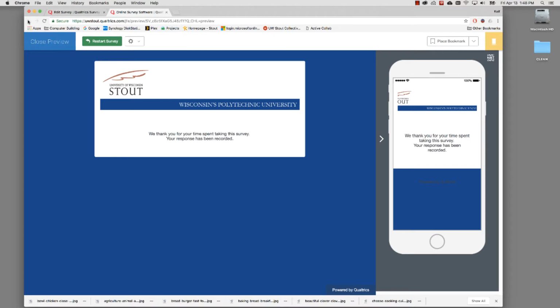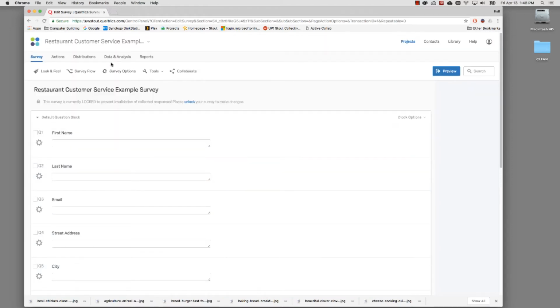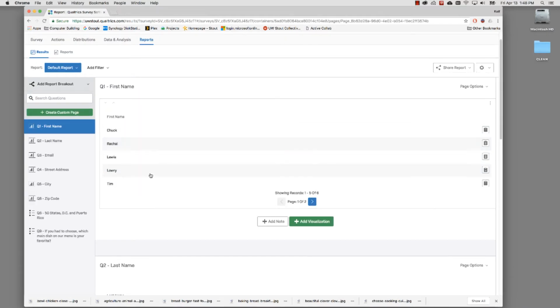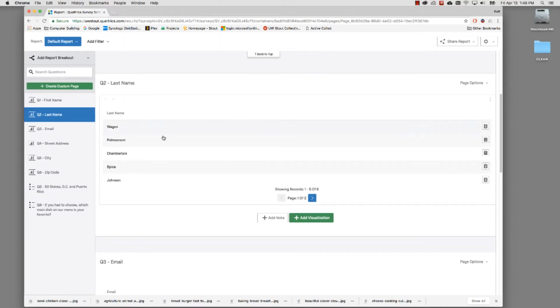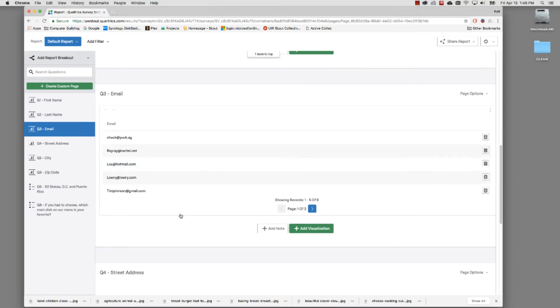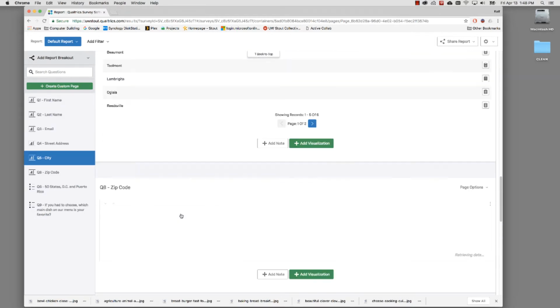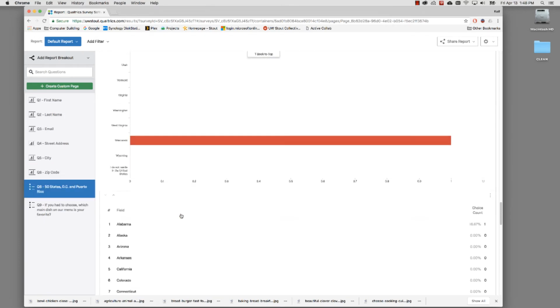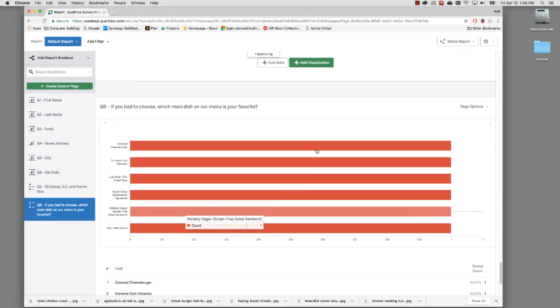Let me close the preview and go back to this. So if you sent this out to people and they were to take it in whatever format you sent it to them, just via email, via social media channels, maybe on a print piece as a shortened URL that they could access the survey. There's a lot of ways they could get it. You're going to end up with a bunch of data afterwards. So here are the reports, all of the names that were entered, their last names, their emails, street address, city, zip codes, states, and then we had preferences for main dishes that were selected throughout this as well. So this is just a summary of data.